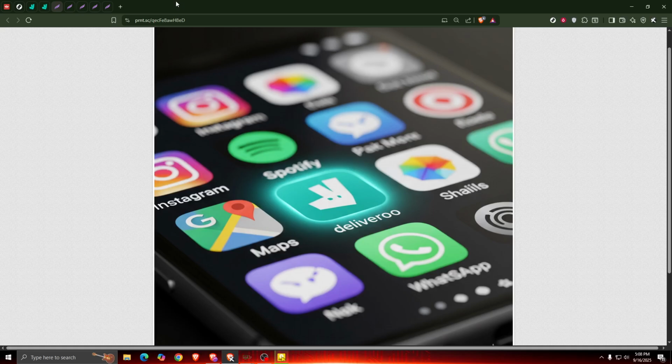Start by opening your Deliveroo app. Take a moment to make sure your app is properly installed and updated to ensure you have access to all the current features and functions.